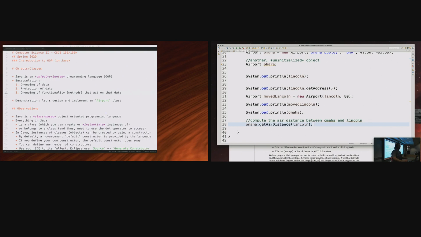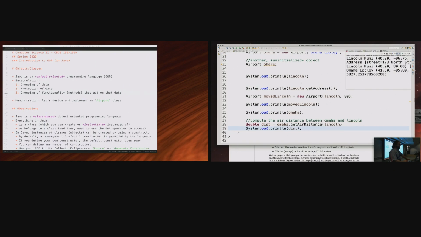Right? And I can put that into a variable, double dist is equal to, and then system.out.println dist. Right? How far should it be? From Omaha to Lincoln, like 60 kilometers maybe? I'm not sure. Of course, we're not going to get 5,827 kilometers. That doesn't sound right. What's wrong? It's radians. I'll take care of that offline before I post this, and we'll pick it up there next week.